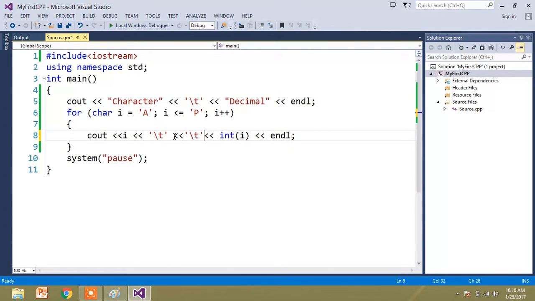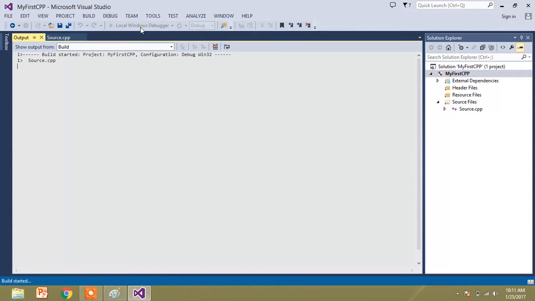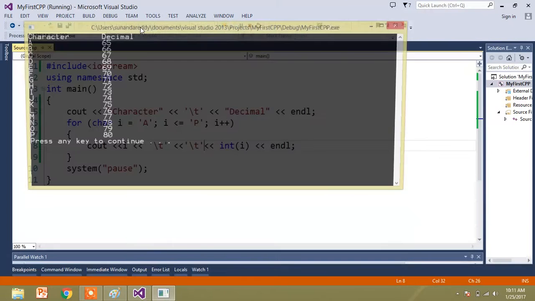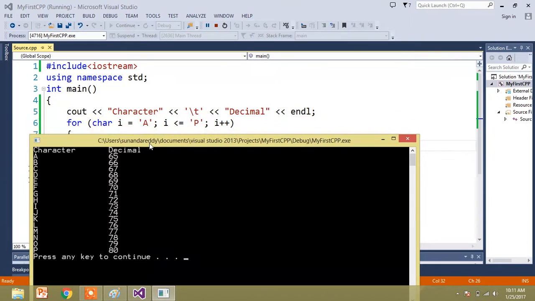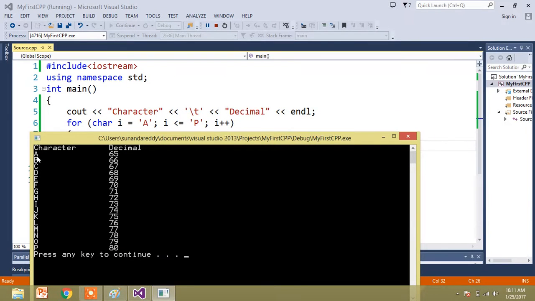Okay, include one more tab space here, so that after two tab spaces it is going to show the equivalent character. Now it is going to print A, then show its equivalent ASCII decimal value 65. Then it is going to increment the capital A value plus 1, and show capital B with the equivalent decimal value 66. That's how you are going to see.